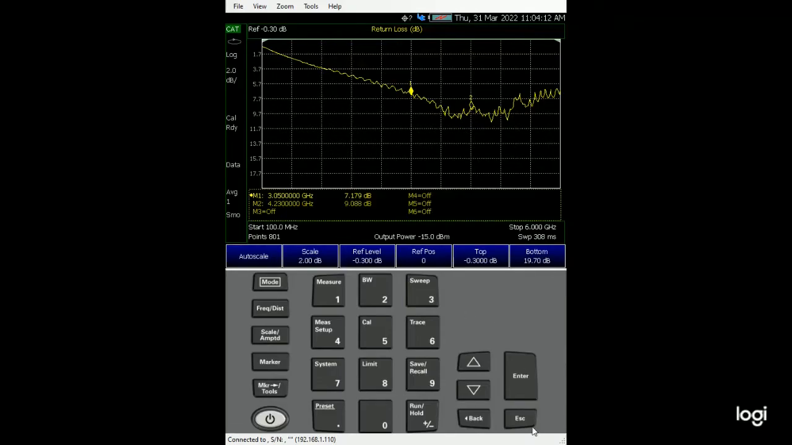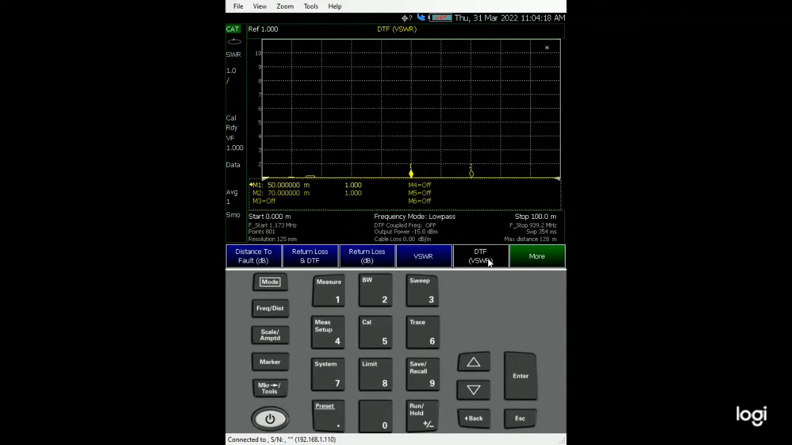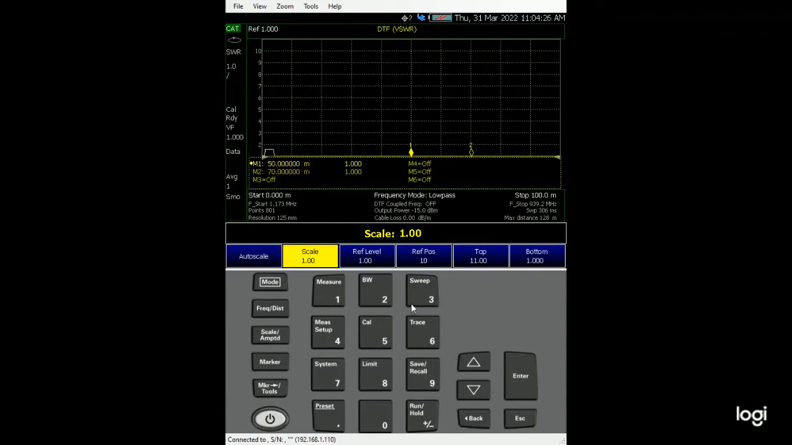Okay. So the next parameter that we want to test is distance to fault for VSWR. As you can see, it's way below. So what we want to do is this. Scale, just leave it as it is. Reference level, yeah. If you want to see a bigger hump, a bigger peak, then we just change the scale to higher.